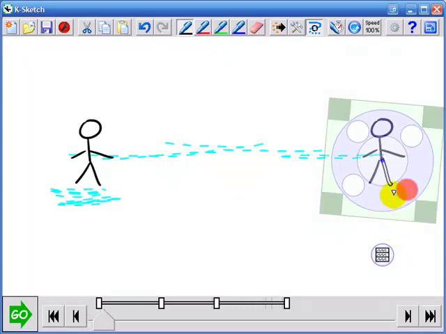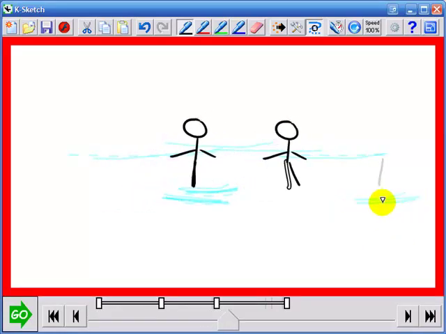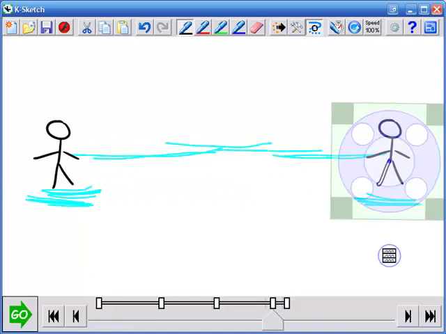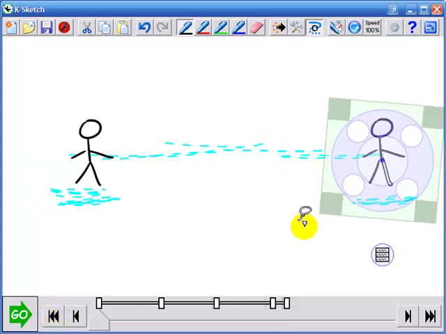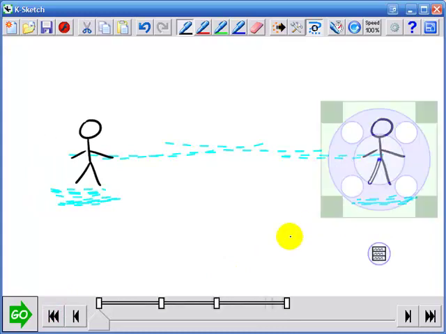Hold Alt. 1, 2, 3. Did you see that? The body moved away as I was animating the leg, but it still worked. I'll do the other leg so you can see it again. Rewind. Hold Alt, deselect, select the other leg.